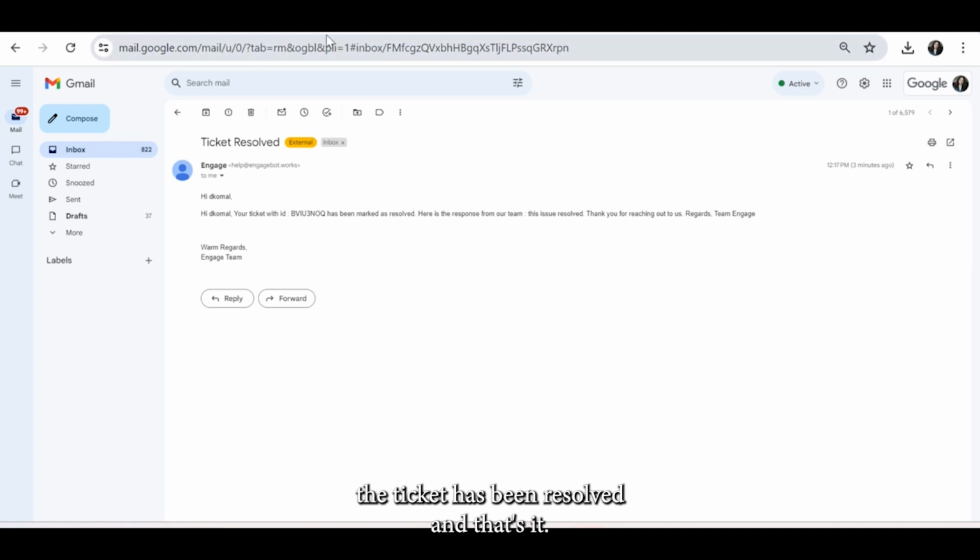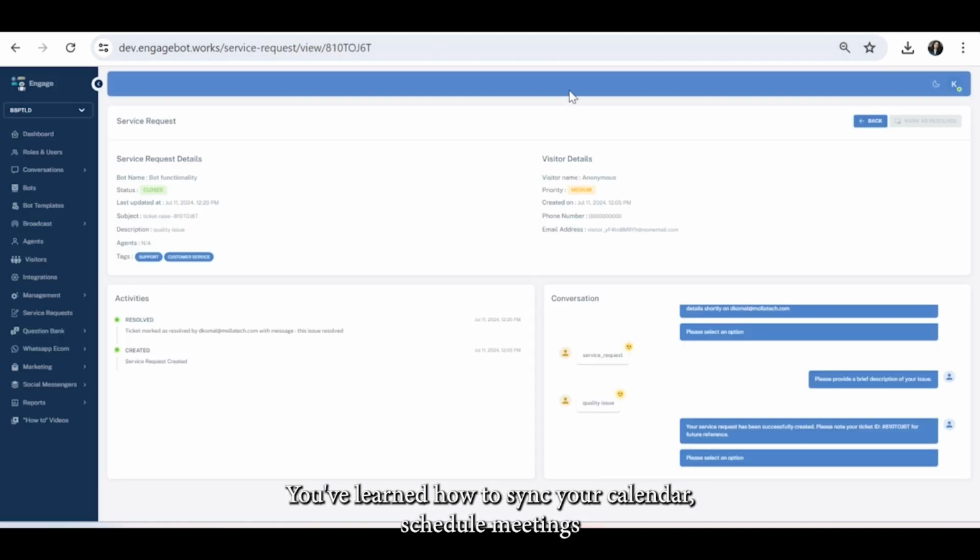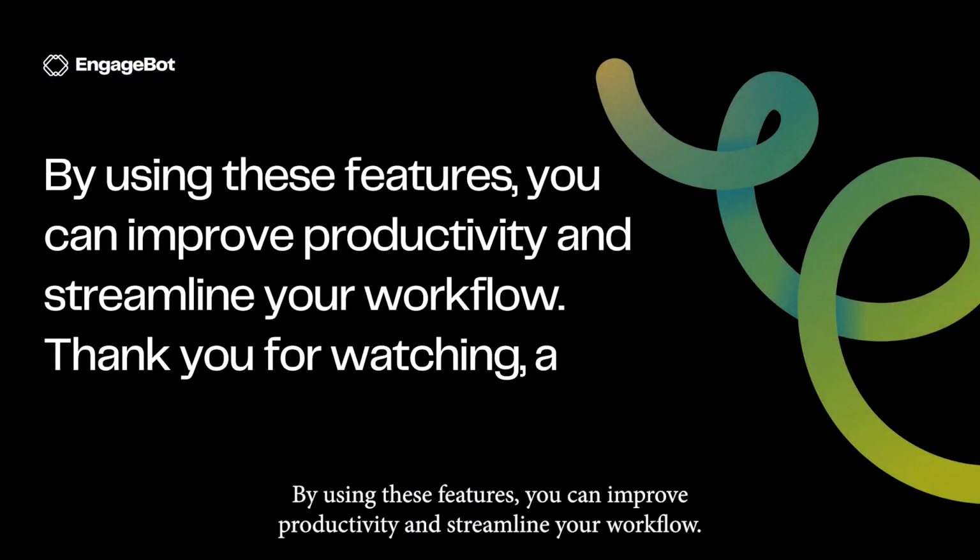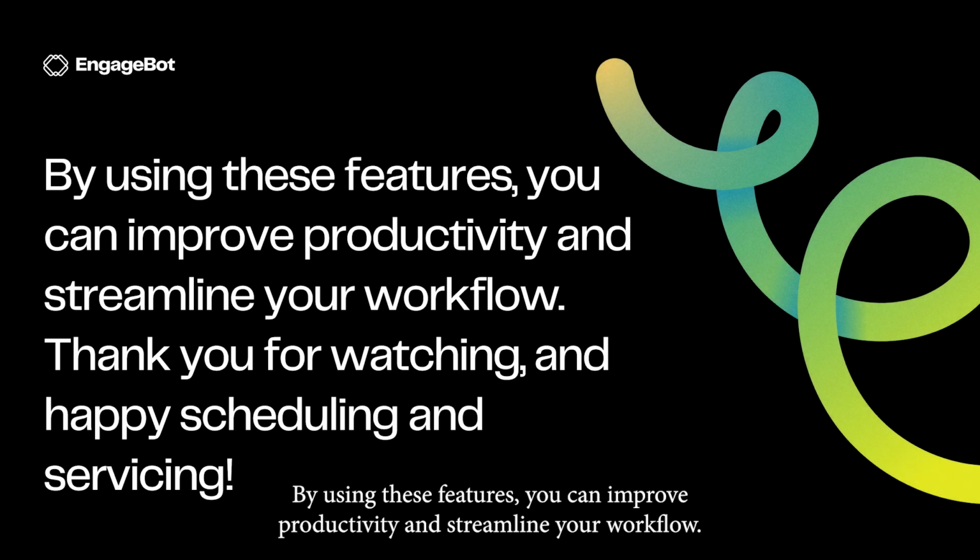And that's it. You've learned how to sync your calendar, schedule meetings, and manage service requests in your Engage dashboard. By using these features, you can improve productivity and streamline your workflow.